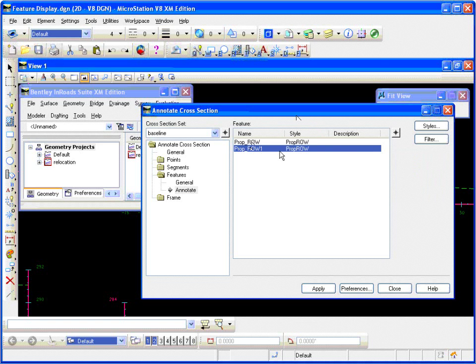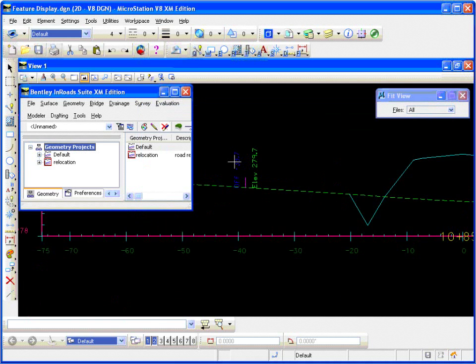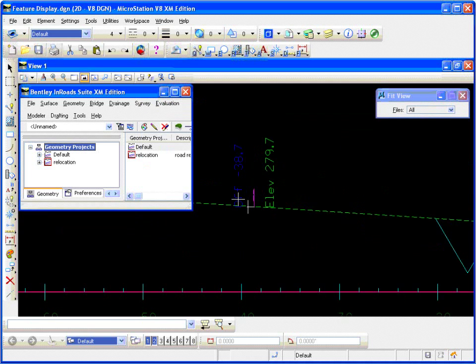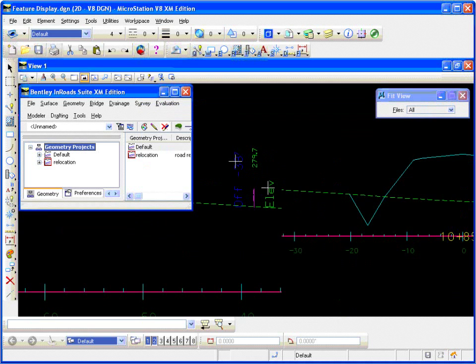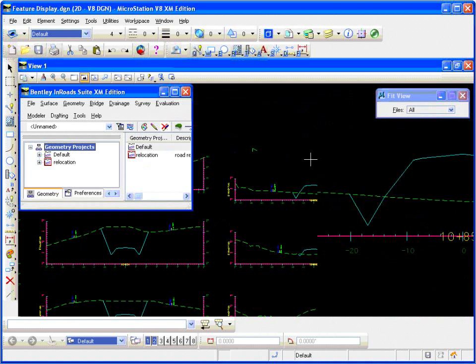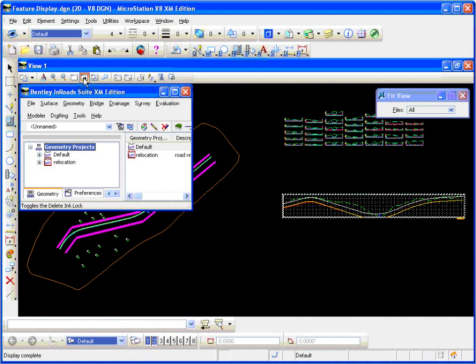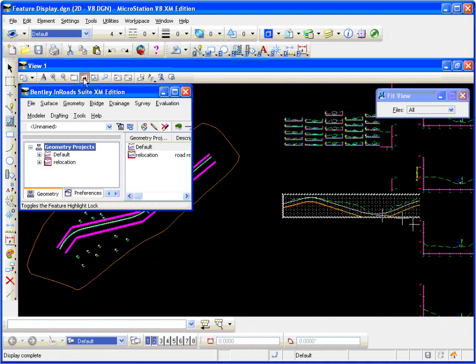So we have those, and we'll select Apply, and we can close. And as you can see, it brought in our annotation with our offset and our elevation, and it brought it into every cross-section set. So now that we have our cross-sections annotated, we'll fit this view back out. And to annotate this profile, instead of using the Annotate Profile command, I'm going to show you how to place a profile note, because the only thing that we're going to annotate is our culvert.